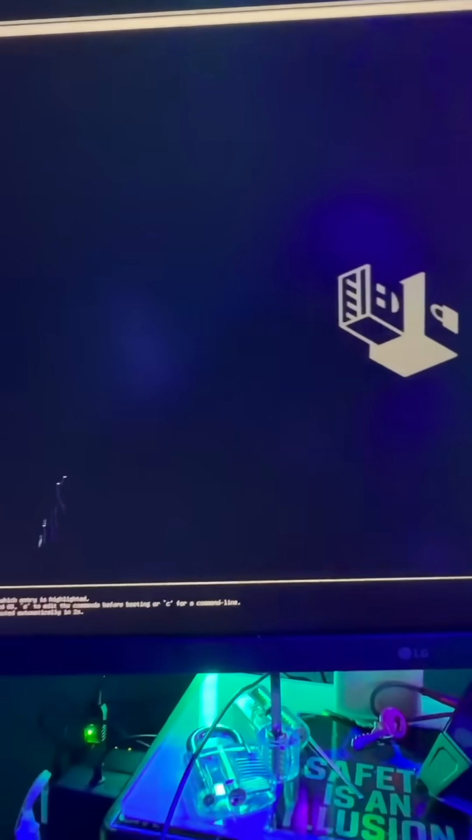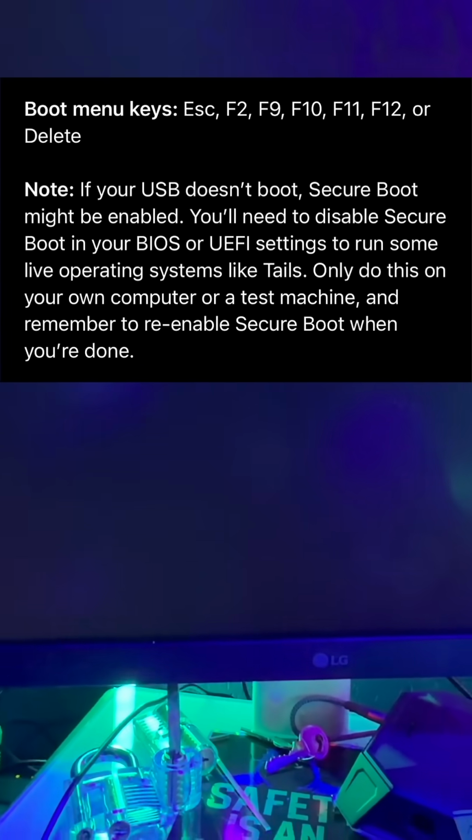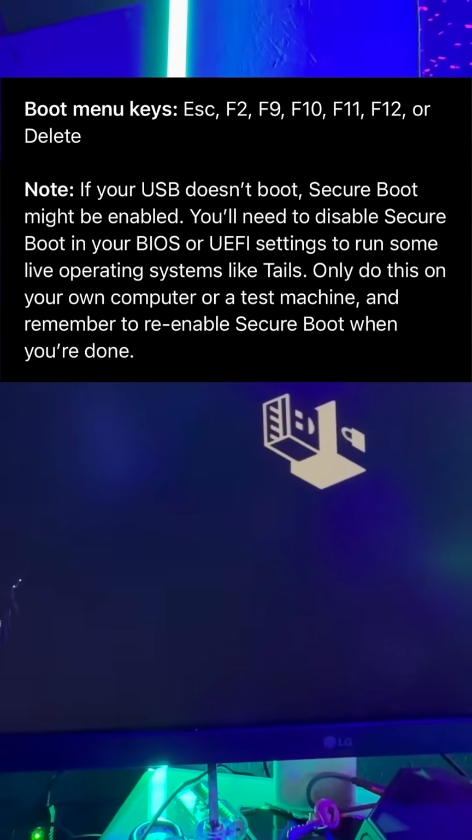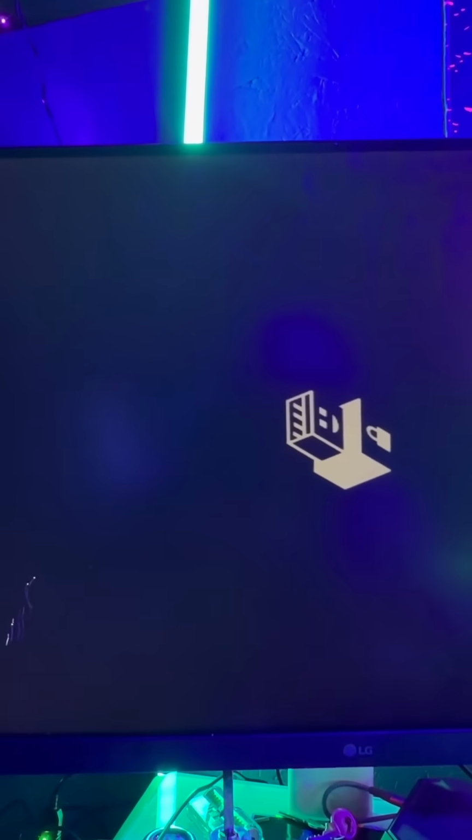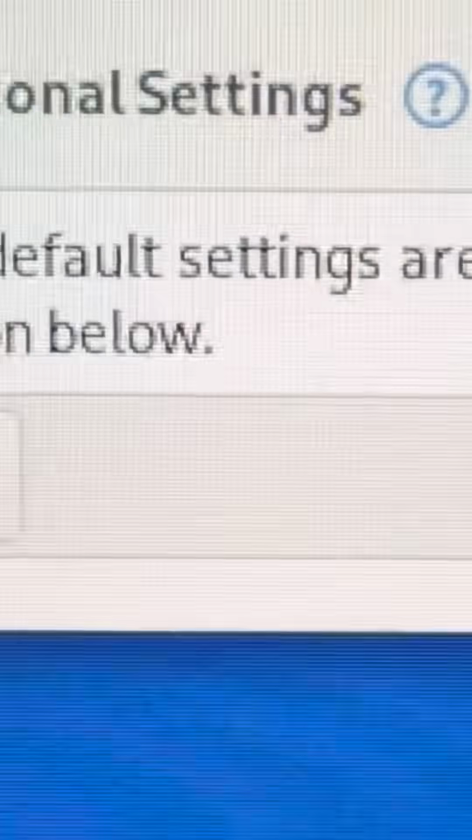When the computer turns on, you have to get into the boot options menu, which is probably one of your F keys. For me, it's F9, and then click on the USB stick. So after you do that, you should see something like this. Now, once you see the welcome Tails screen, you need to click on the plus sign here.